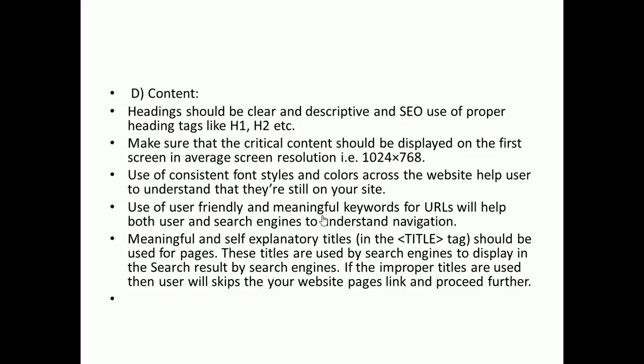Use of user-friendly and meaningful keywords for the URL will help both users and search engines to understand navigation. Meaningful and self-explanatory title tags should be used on the page. These titles are used by search engines to display in the search results. If improper titles are used, then users will skip your website page link and proceed further.